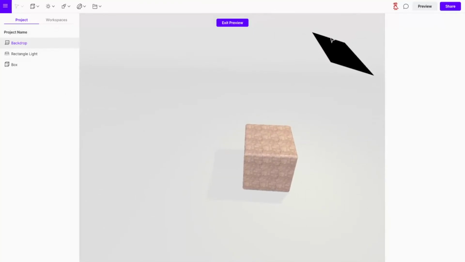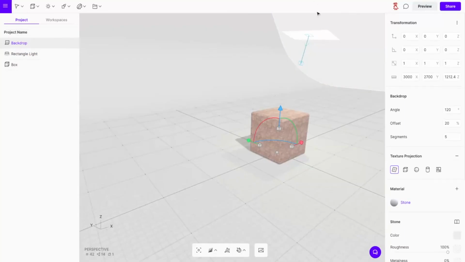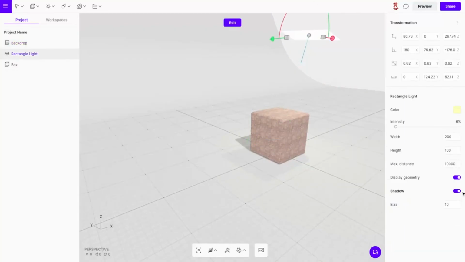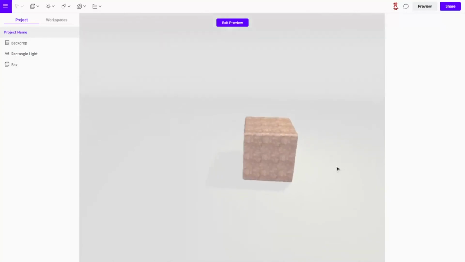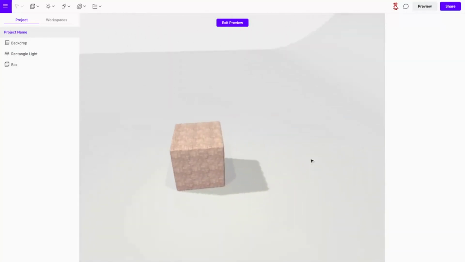You can actually take the geometry off it. So exit preview. If I select my light, I can keep my shadow, but display geometry. If you turn that off, you don't get that thing that's acting as the light source, the light. So I've done that, so preview again. So I don't get that black box showing. I've just got my shadows from the light.